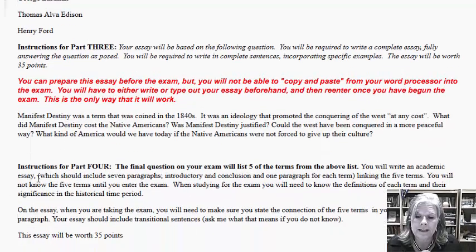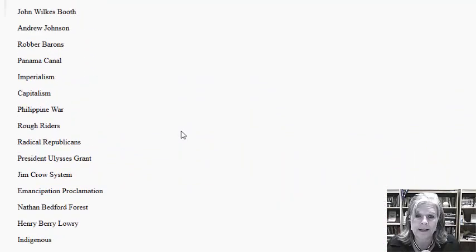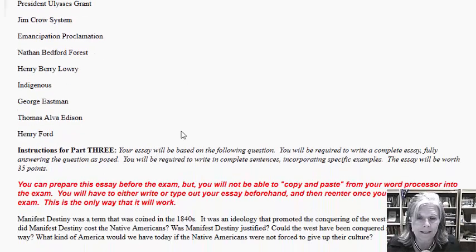Part 4 of the exam is a term essay. Of the 35 terms that I put on your study guide, I will pick 5, and again, none of you will get the same 5 terms, that you will have to create an academic essay. That means you have an introductory paragraph with a thesis statement, and that thesis statement must state how those 5 terms are connected. And then you will have 1 paragraph for each of the terms, and then a concluding paragraph. I gave you a sample term essay on the content page, so make sure you look over that and understand what I'm asking you to do.